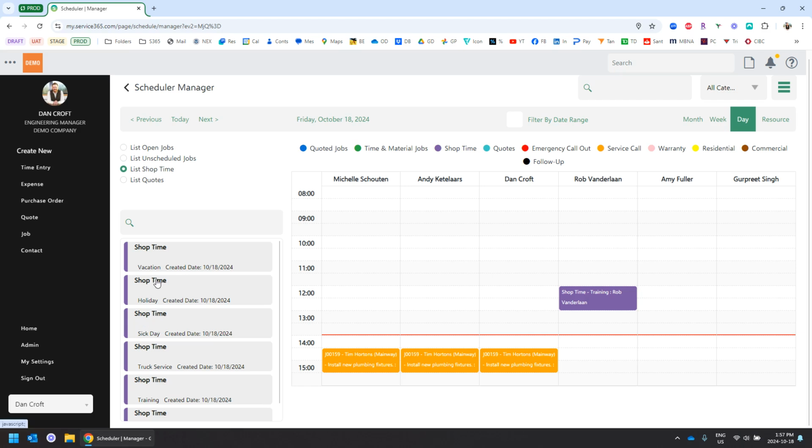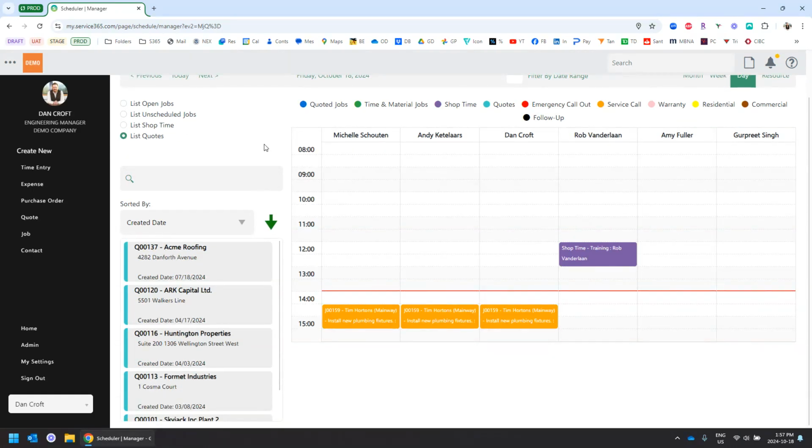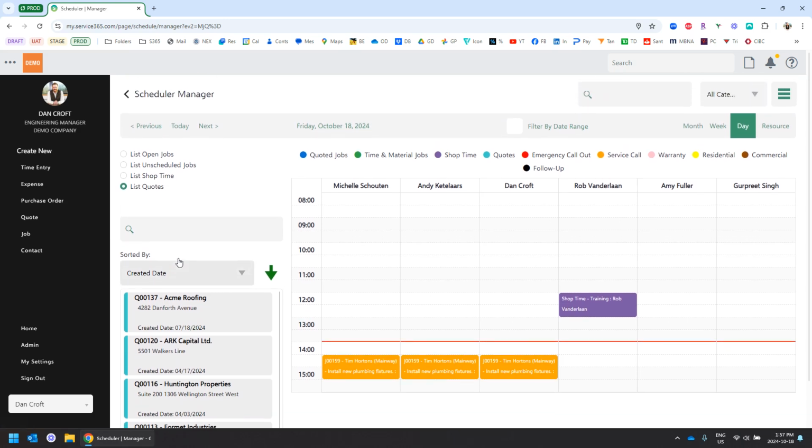So I've got vacation, training, truck service, etc. Whichever ones you have that are specific to your business, you can build those out so that they appear in the list. And we can do quotes as well. So again, if I'm somebody that schedules estimators to go to site, then as well as scheduling a job or scheduling shop time, I can actually schedule a quote that I have going as well.